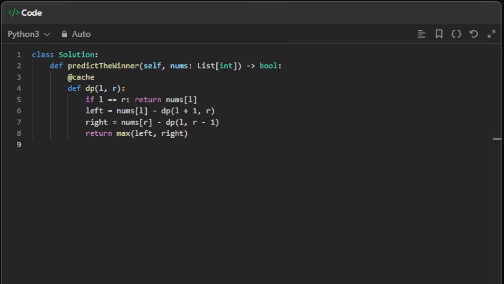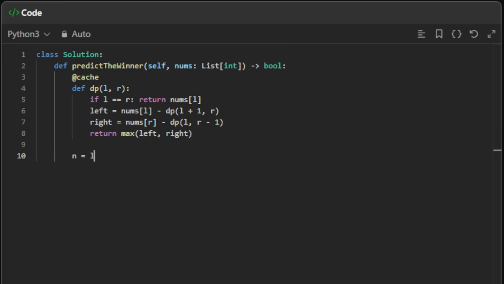So that's it for the function. Now we can go down here and say that n is the length of nums, and we can return a call to dp. Left is initially 0 and right is n minus 1. So if this is larger or equal to 0, meaning if player 1 wins or we have a tie, we want to return true, else we return false. So we can return this greater or equal to 0. If this is true, we return true, else we return false.